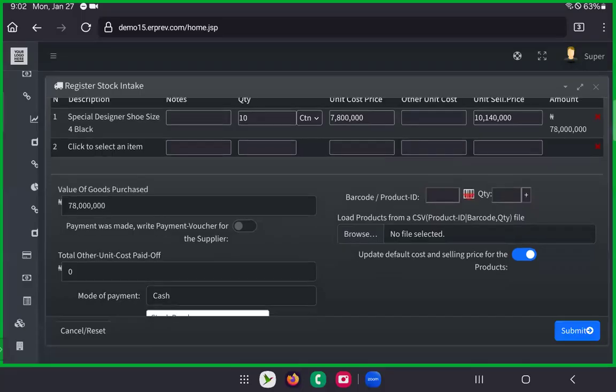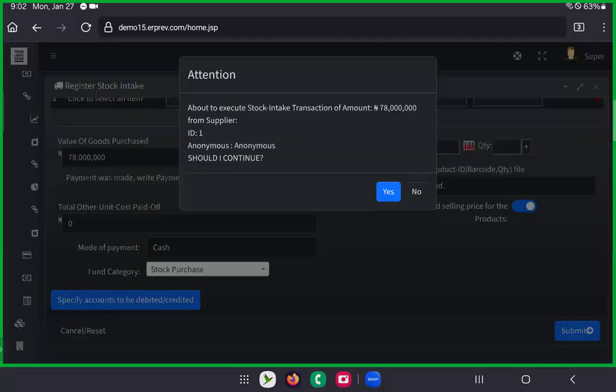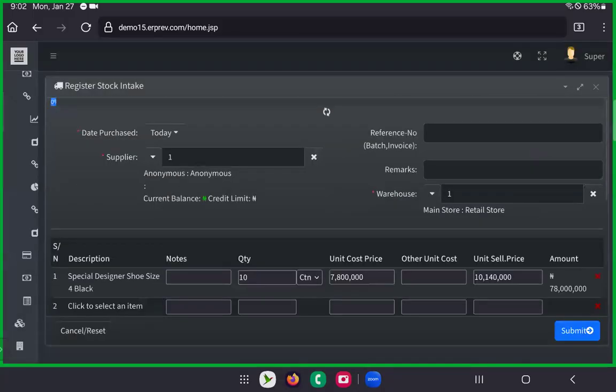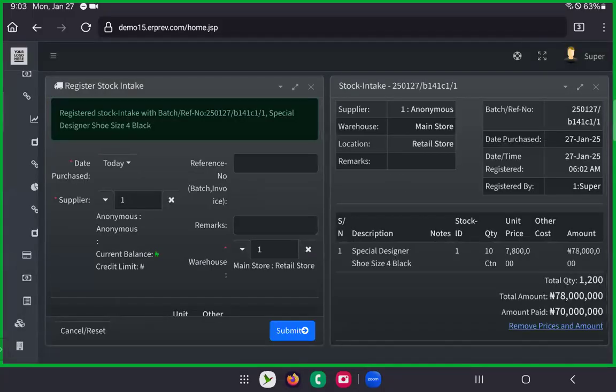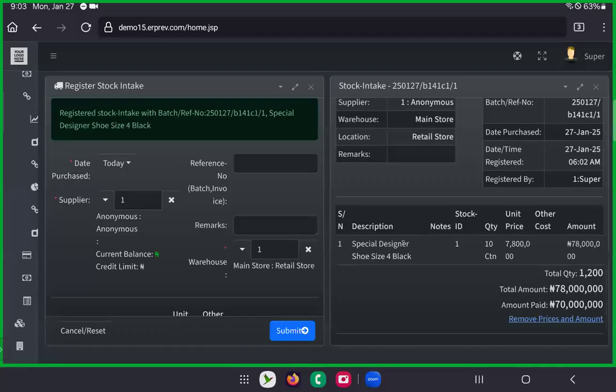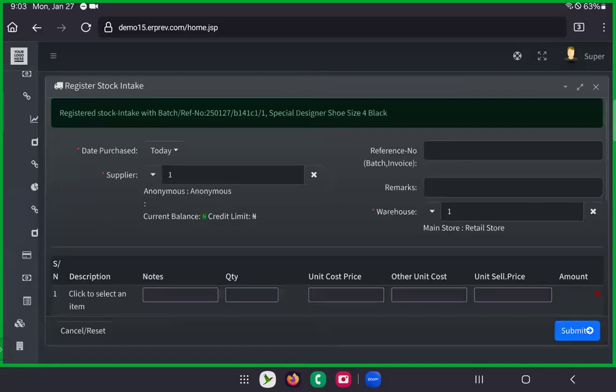Now I'm going to go ahead down and submit. The system will prompt me that I'm about to execute a stock transaction of this amount from supplier ID 1. Should I continue? I say yes. So now at this point, this particular product, 10 cartons, have been added into our inventory. So I would want us to go ahead and just view our stock inventory right now.